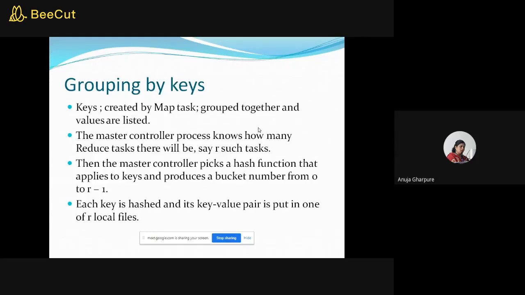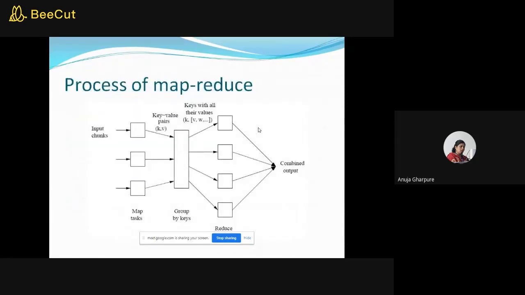Now, what is the next task it will do? So let us go with the diagram and let us try to get the idea of the master controller. Now the master controller has already grouped the keys.